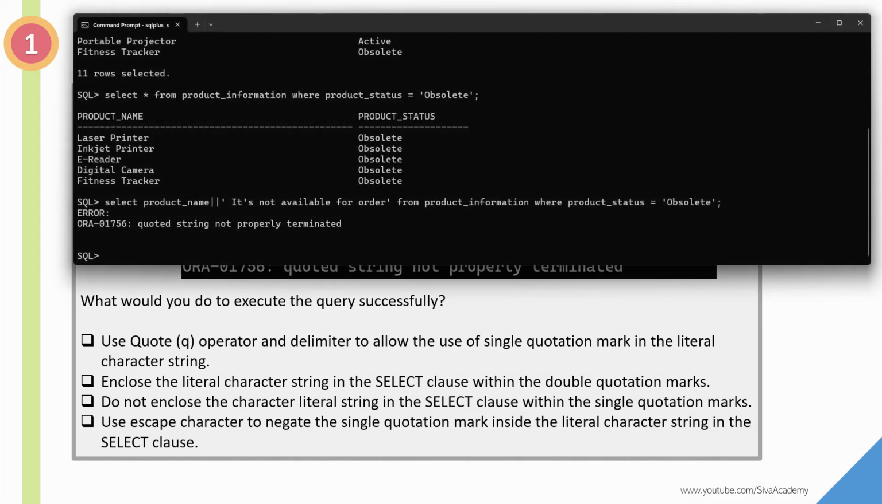Now let's see what would be the right answer. Obviously in Oracle, whenever we are trying to print, we have to enclose in the single quote. So obviously this is not the right answer. The next one is, they're saying that you can enclose in double quote. Let's try to enclose in double quotes and see what is the answer here.